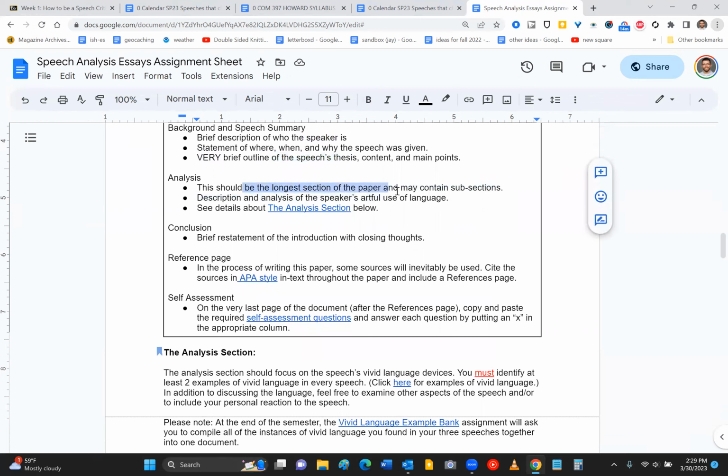The longest section in my paper should be the analysis section, and I'm focusing here on the artful use of language, which is, if Malala used any similes or metaphors or alliteration or antithesis, the list goes on and on. Or even if she told any jokes, used any repetition, I can analyze her tone of voice, her eye contact, her gestures, whatever sticks out to you that you think is worth commenting on. You can comment on it.